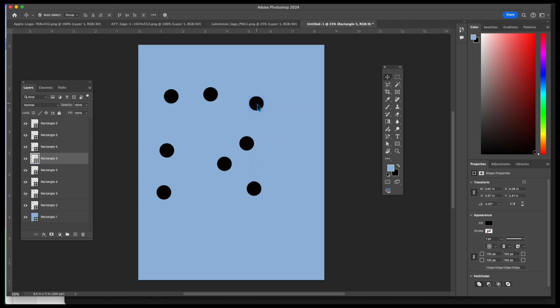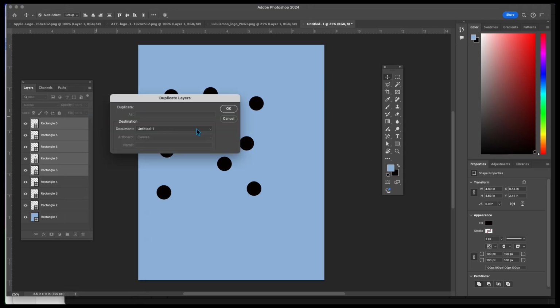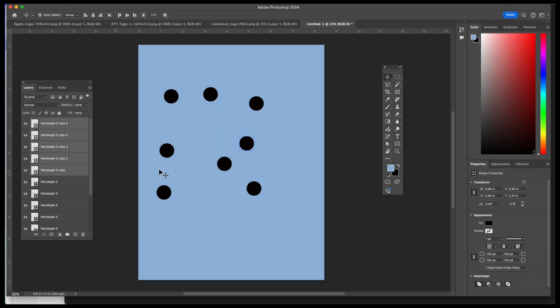Okay, there is a third way to do this if I want a bunch of something, and that is I can select all these layers. I can select a bunch of layers, and I can duplicate them. Can duplicate layers, and it's going to give me more of those. Now, once again, it doesn't look like they're there because they're stacked on top. Okay, so now I've got a bunch of these circles.